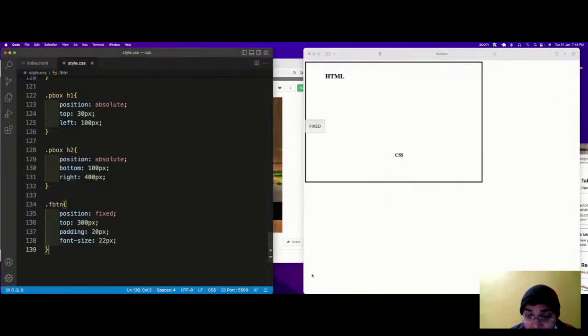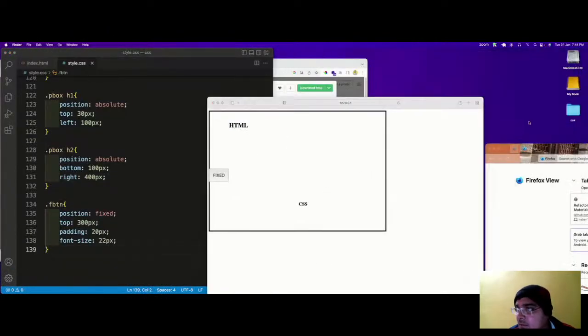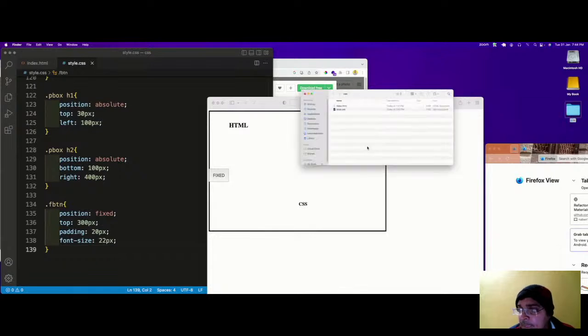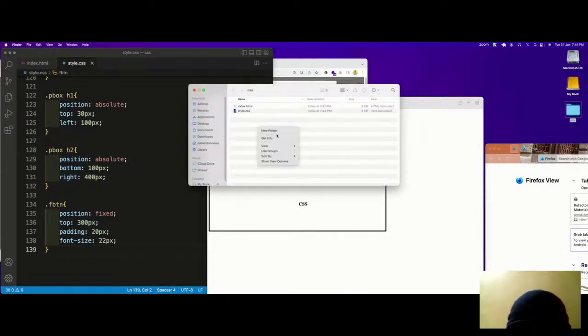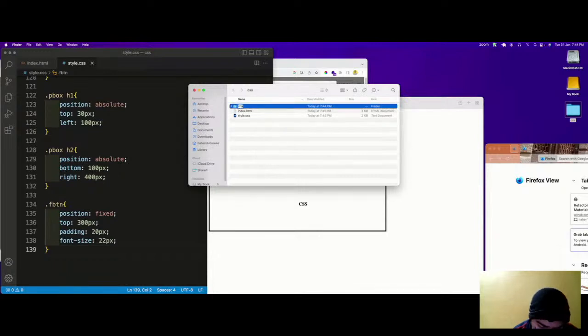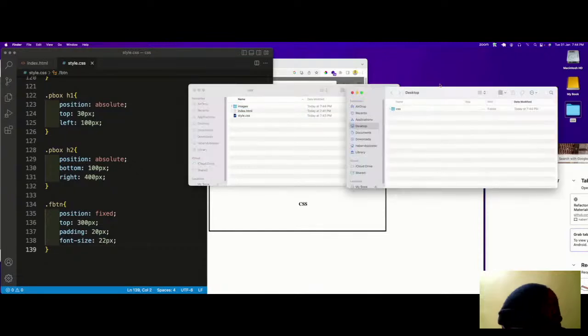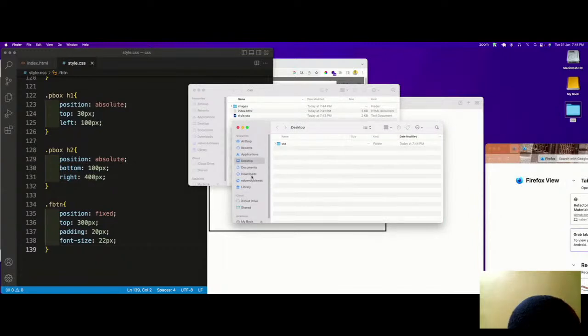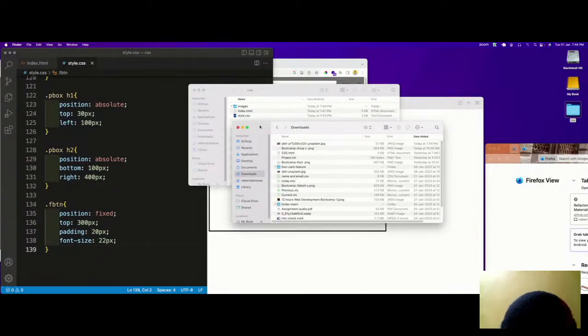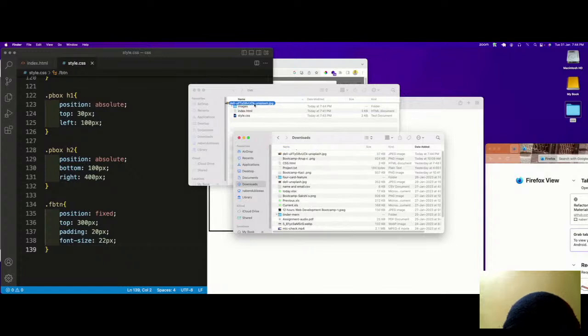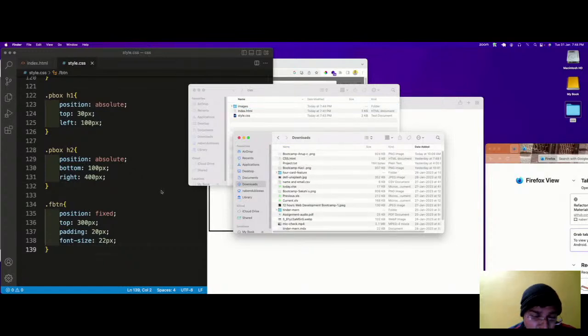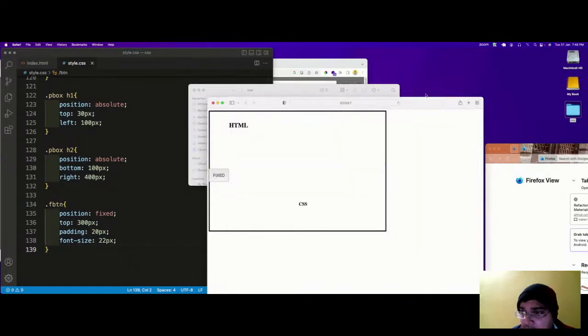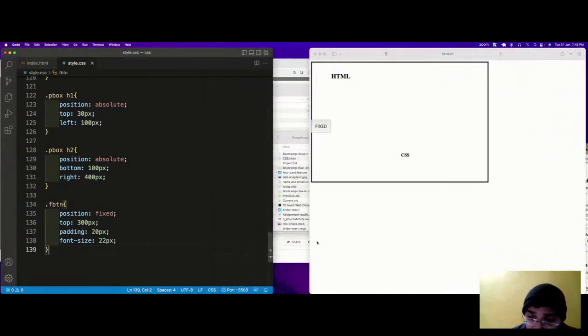Now, simply, we will create a new folder here named images, and in this images folder we will move what we have downloaded. So this is the image. Let us move it into the images folder. Now all this will get applied here, so no need to make any change.